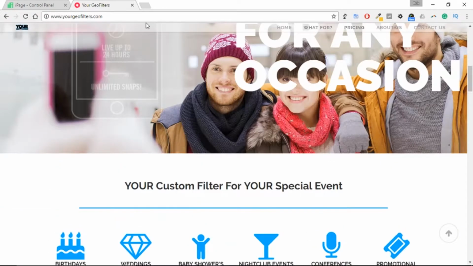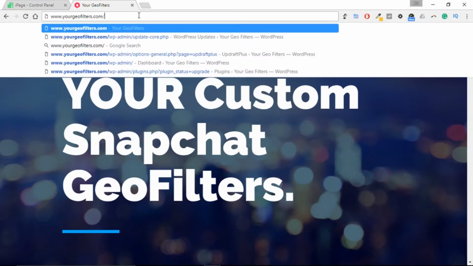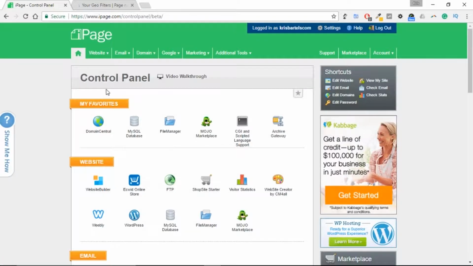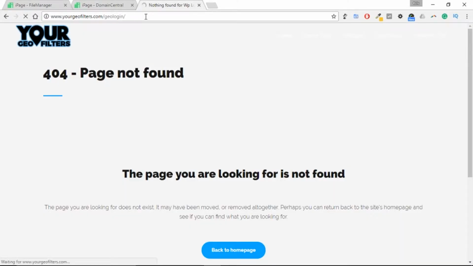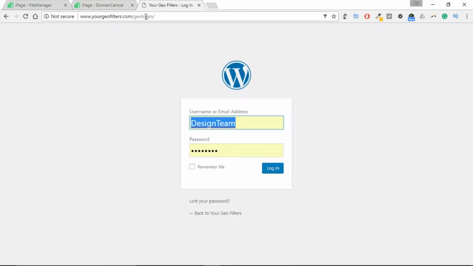So here's the website. It is a pretty media rich website, like I said. What I want to do is log into the back end of it, and again, I'm using WordPress. I want to have a few things open. I want to have my domain central open, and then my file manager open, just so I can see what I'm working on. Let's try that. Once I have that, I'm going to log in, whatever your login is.